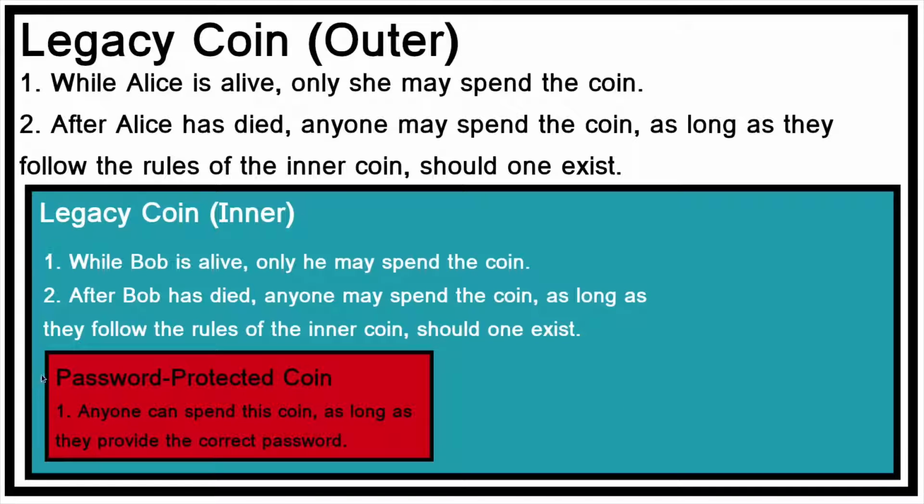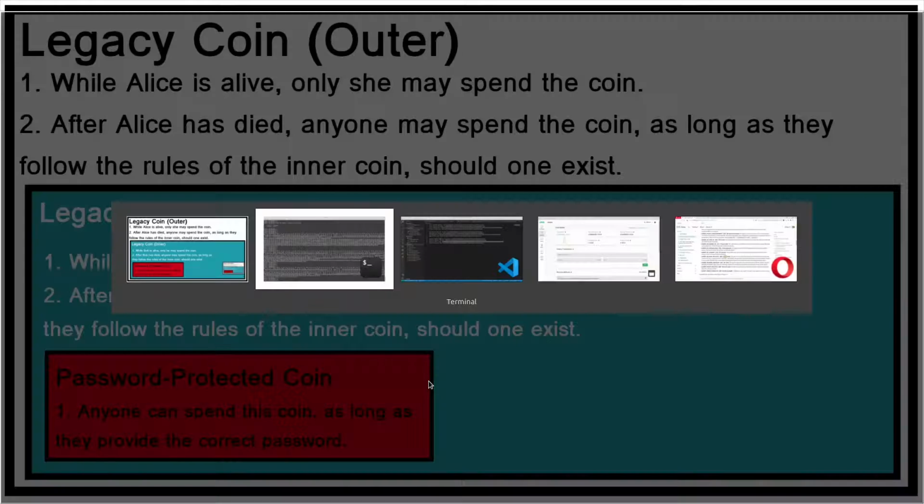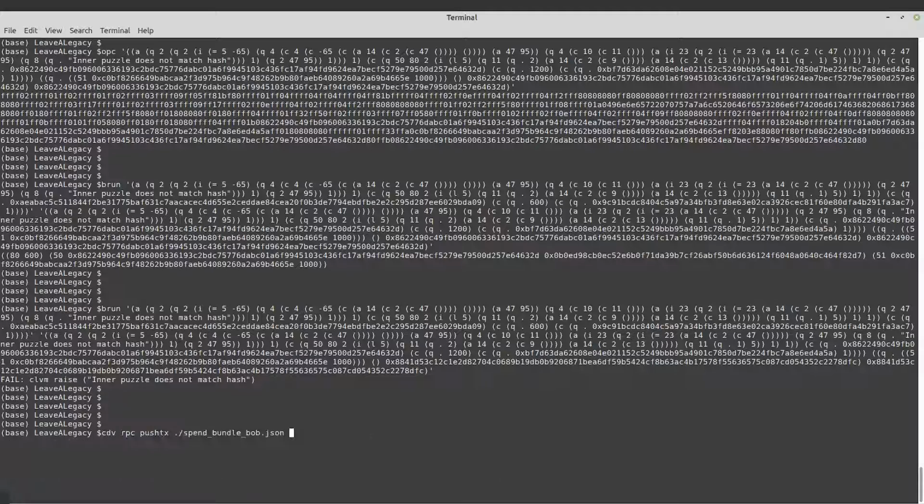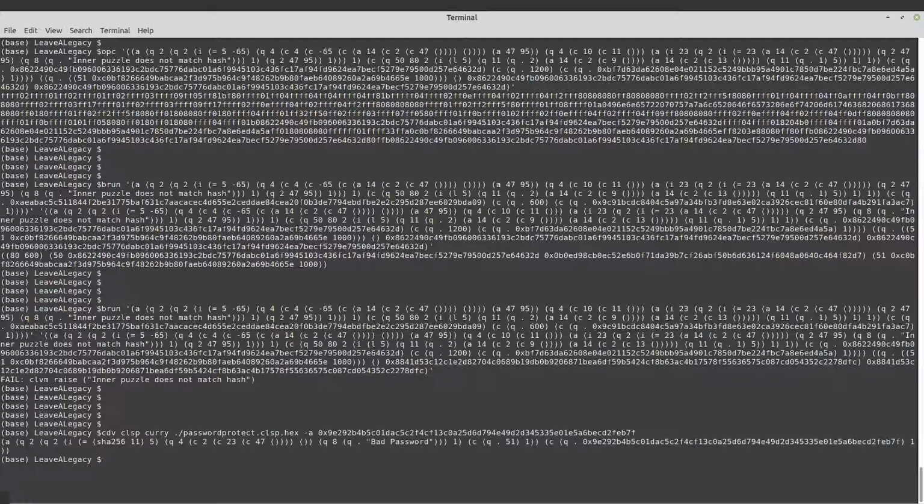So first I need to grab the actual puzzle for this coin, which I created quite a while ago. I could redo it, but I'll just up arrow until I get to it. And I should be able to see it. Right here, password protect, and that was my password. That was to get the tree hash. Now I just want the CLVM code, which is right here.